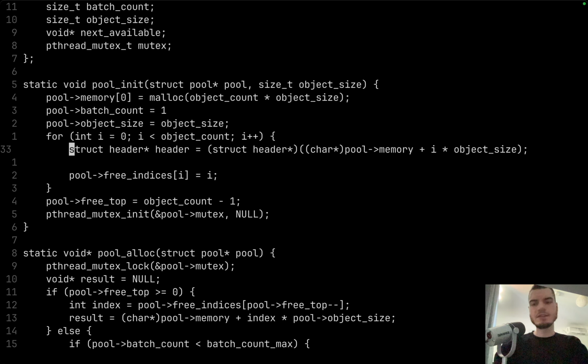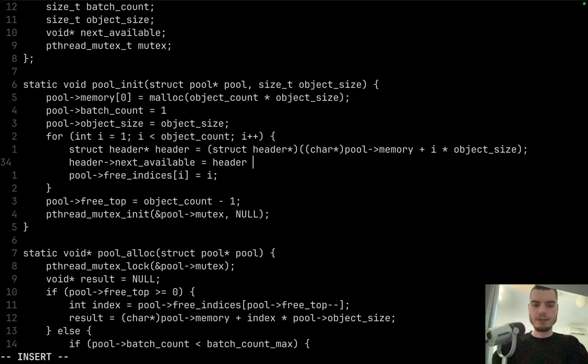Now, since the first entity needs special handling, I'm actually going to begin at index 1. And index 1, or the header at index 1, next available, is going to be set to header -1. This looks a bit weird, but this is just pointer arithmetic in C, where actually this is wrong.